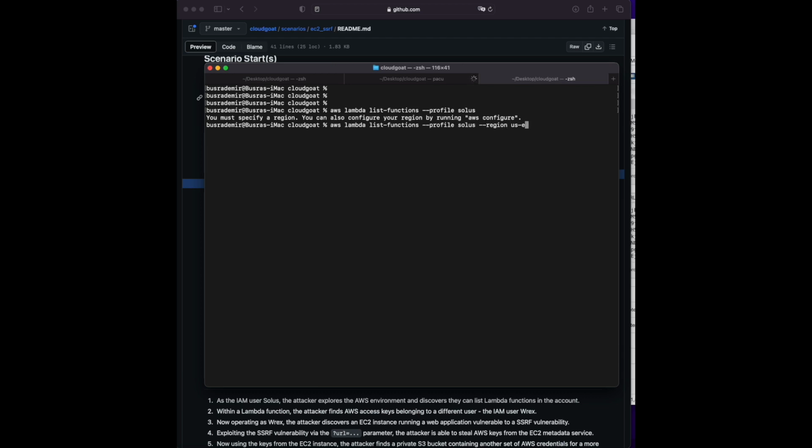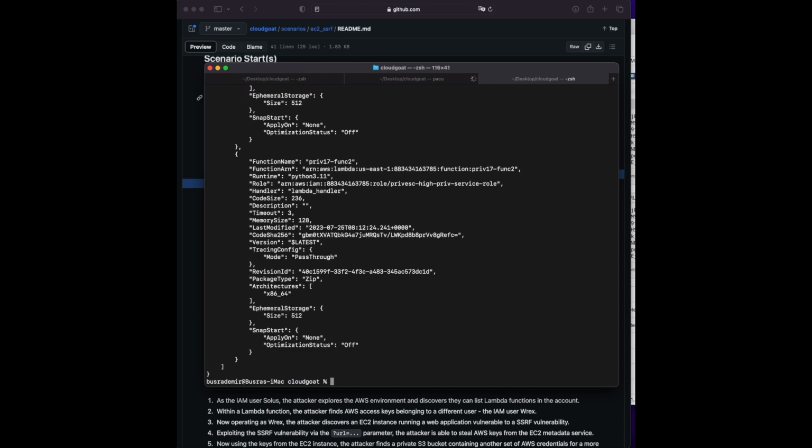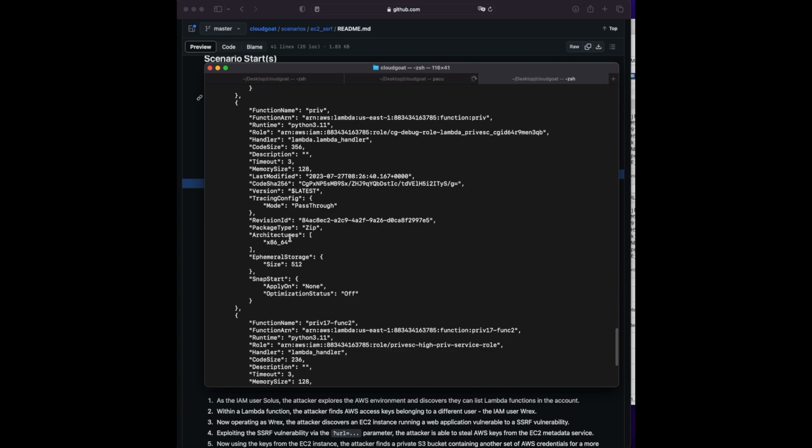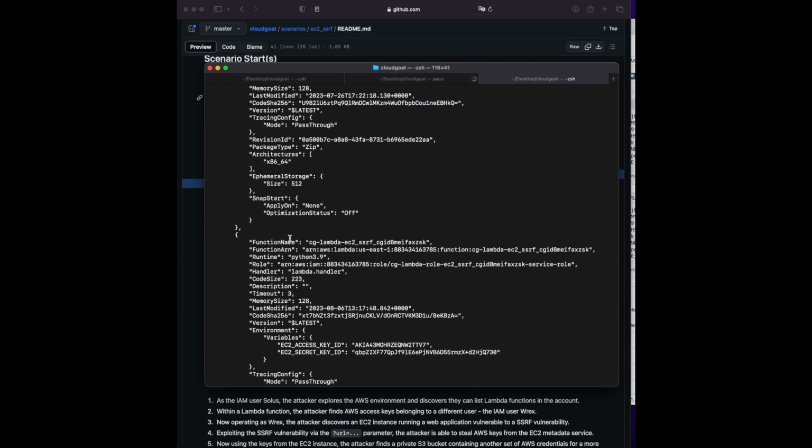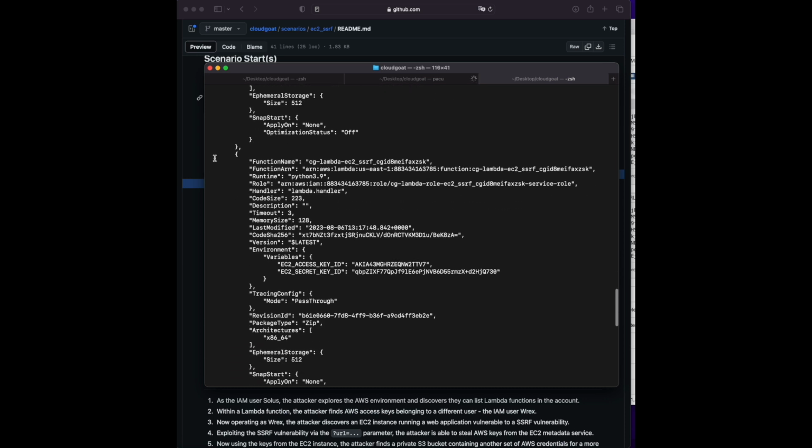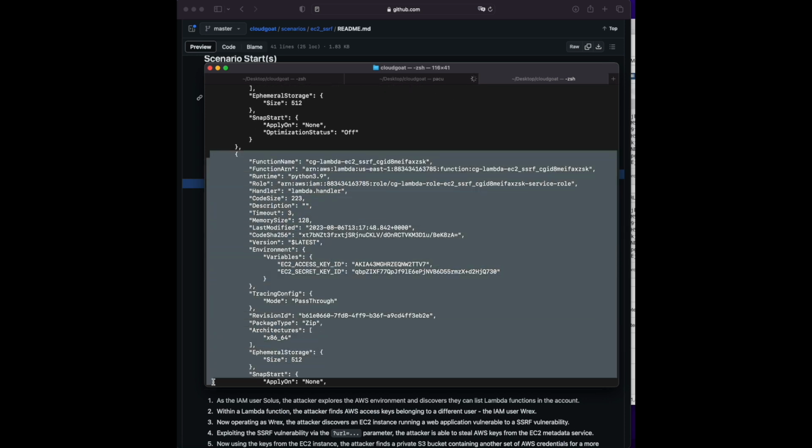This command will give us that output. So we can just do that to list the functions. And we're going to find some functions. And there, in one of the functions, we're going to find environment variables, which is a very bad practice, but it allows us to see the access key and the secret key in the environment variables.